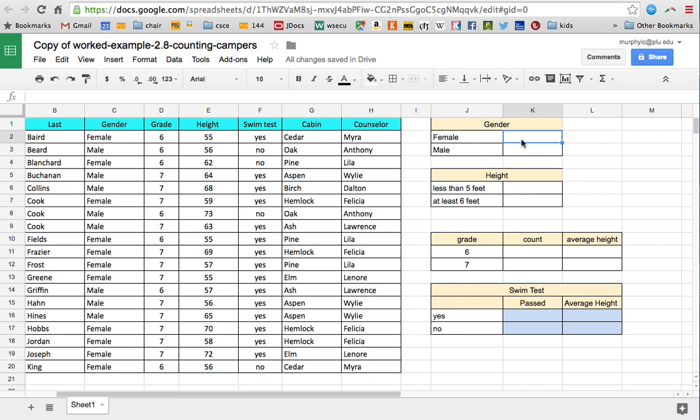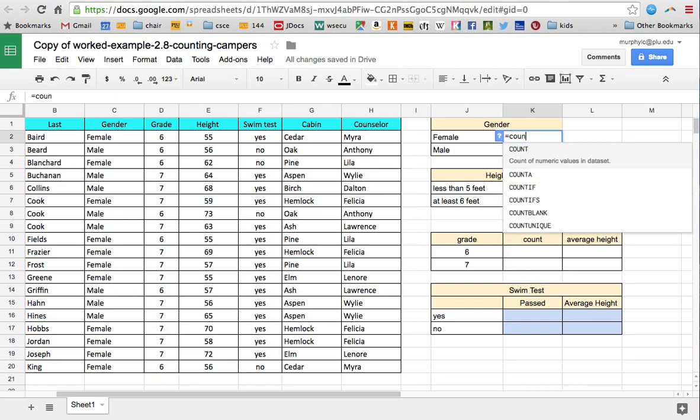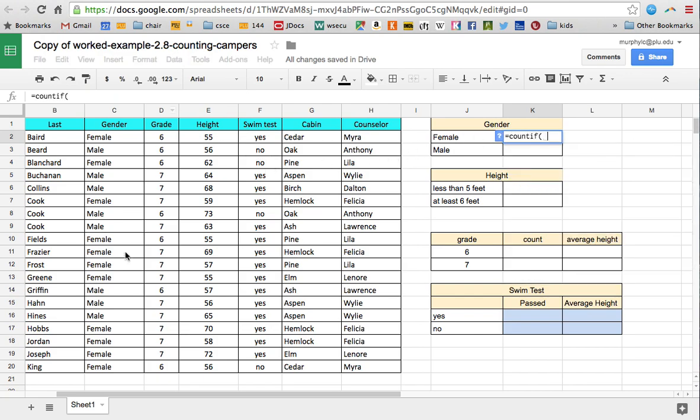And the way it works is, say equals COUNTIF, and then you give the range of cells that you want to count. So I want to count this range here that has gender in it, and I'm going to use absolute cell addressing here so that I can copy it down for the male students as well. So I'm going to use F4, and then I can put in double quotes the text that I'm looking for, female, and that'll tell me how many female campers we have.